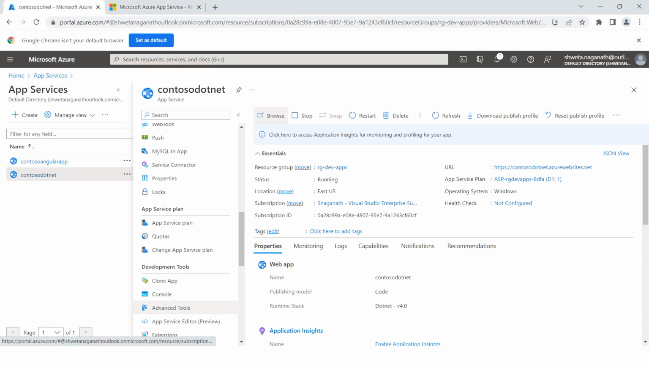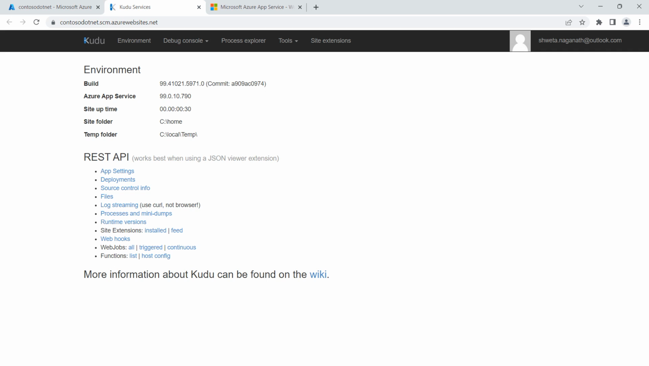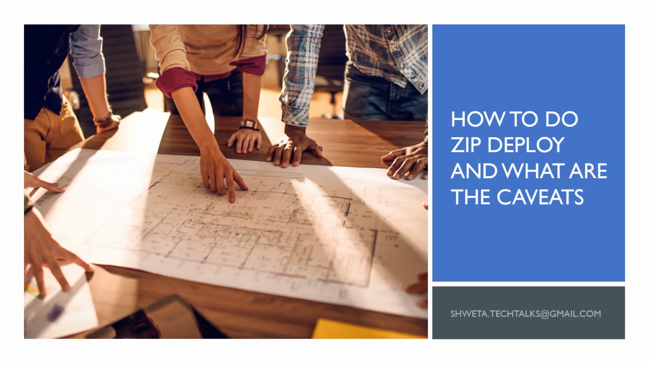So I'll go to the advanced tools here, Kudu. This is a very important thing for any developer, the Kudu console, because we get to see the logs and we can actually do some quick deployments directly. We can see the source control. What we have to do here is go to the tools and we can select the zip push deploy, and here is where we have to deploy our zip file. For that we need to first create the zip.